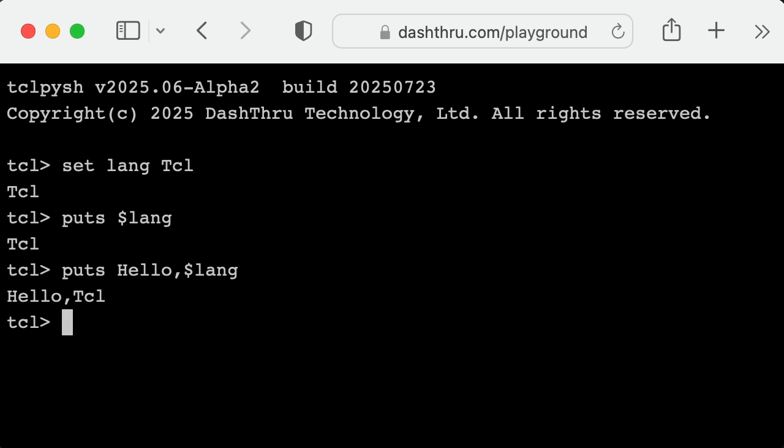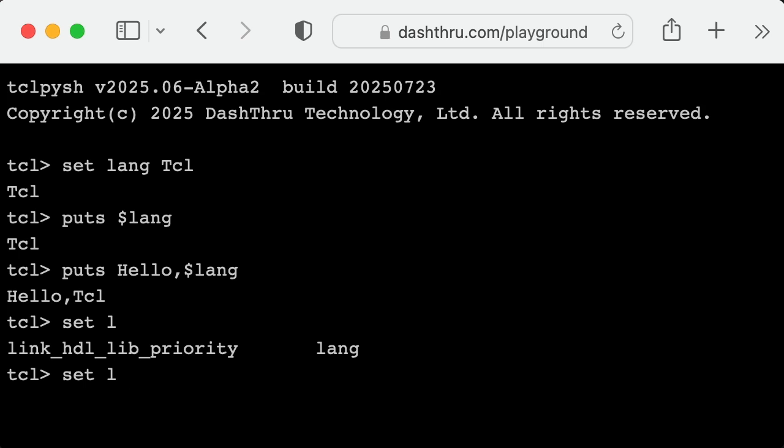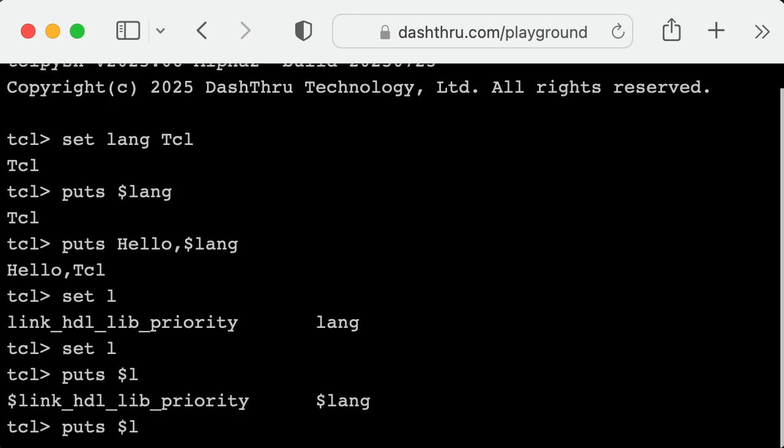After setting a variable in your EDA Tcl shell, try to type set L, then hit tab once or twice, or puts $L, then hit tab once or twice. You see how tab completion can help auto-complete your variable names. A super useful trick when working inside the EDA tool environments.